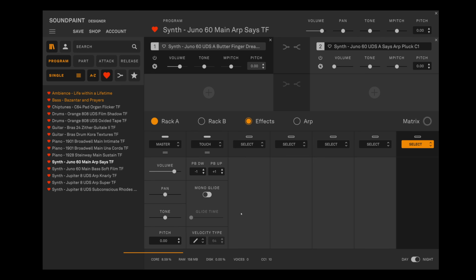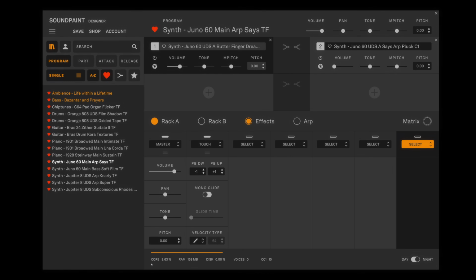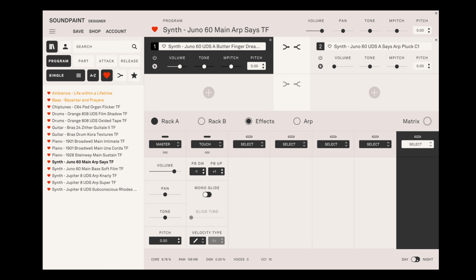Down here in the very bottom, you can see how much Soundpaint is taxing your individual core. Most computers today are multi-core based, but each instance of Soundpaint only uses a fraction of a single core. You can also customize the overall theme of Soundpaint down here, whether it being our default night theme, or perhaps switch it to the day theme, which is much more on the brighter side of things.